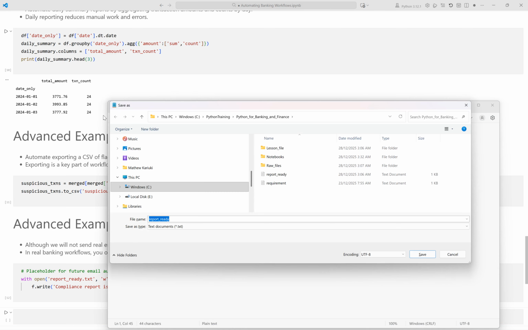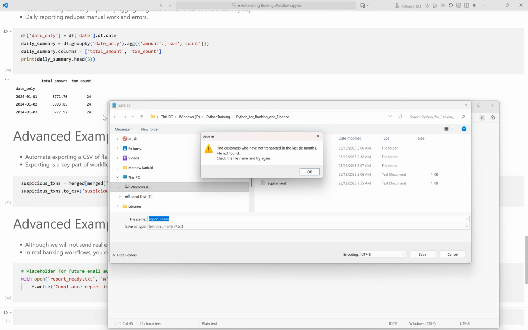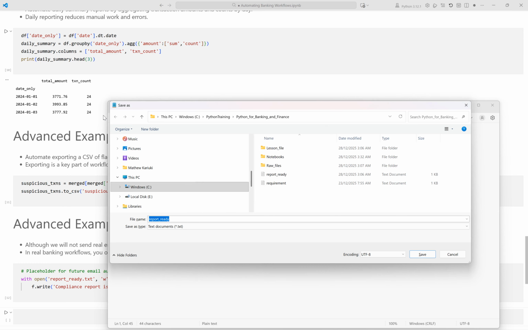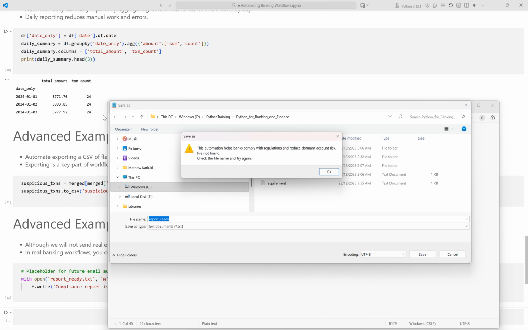Advanced example 3, automate inactive account detection. Find customers who have not transacted in the last 6 months. This automation helps banks comply with regulations and reduce dormant account risk. Running the cell now.